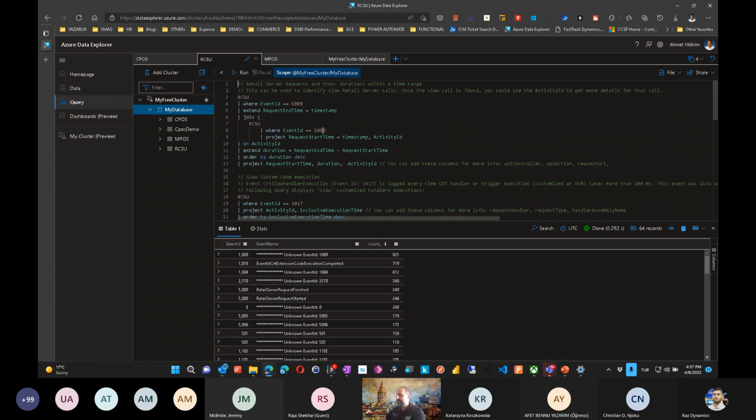Now I'm jumping to the Retail Cloud Scale Unit, CSU side issues. As you remember in our first query, the event ID 5000 means the retail server call starts event, and 5009 is the retail server finish event.